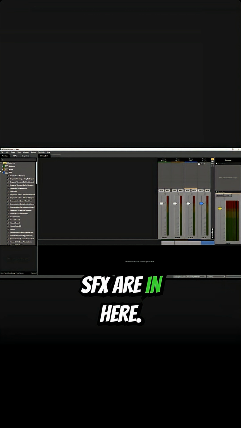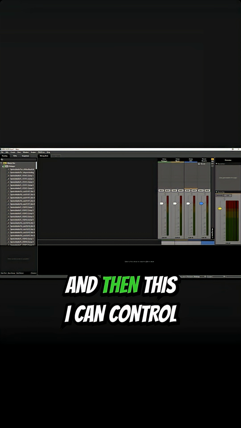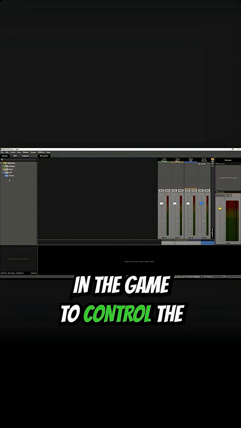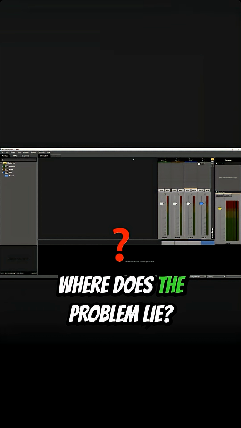All the SFX are in here, all the music, all the dialogue, and then this I can control in the game to control the volume level for those things. Where does the problem lie?